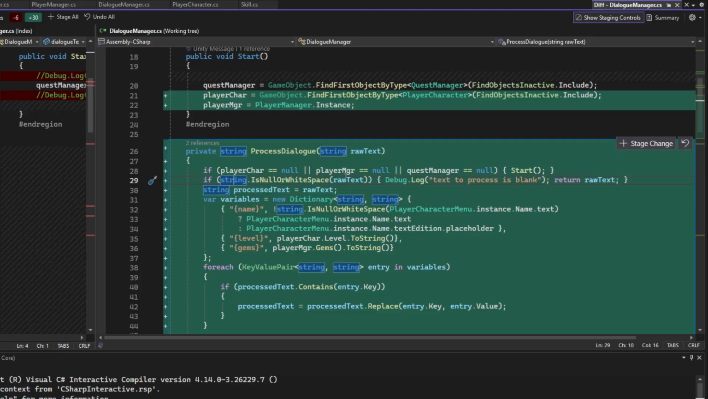The next line, first we're just going to check to see if any raw text was passed, and if it's null or empty, like just a blank string, then we're just going to return it back because there's nothing to replace. And then we're going to create a new string variable called processText, which is going to start off as raw text, and then we're going to create a dictionary.